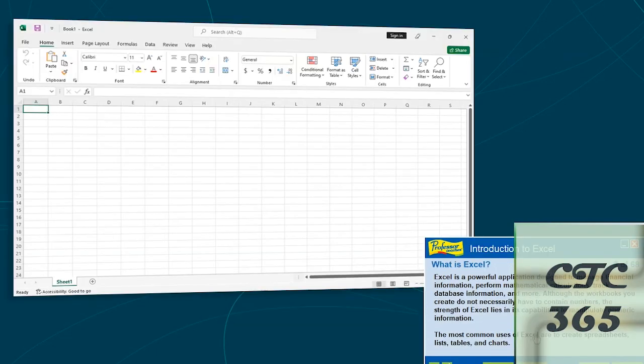Excel is a powerful application designed to manage financial information, perform mathematical calculations, track database information, and more. Although the workbooks you create do not necessarily have to contain numbers, the strength of Excel lies in its capabilities to manipulate numeric information. The most common uses of Excel are to create spreadsheets, lists, tables, and charts.